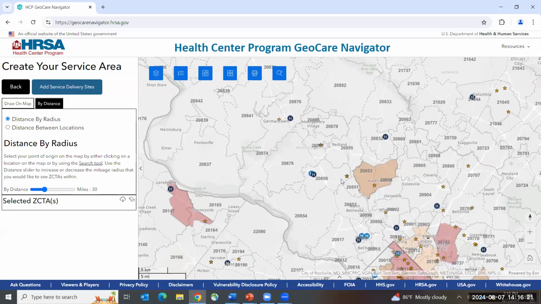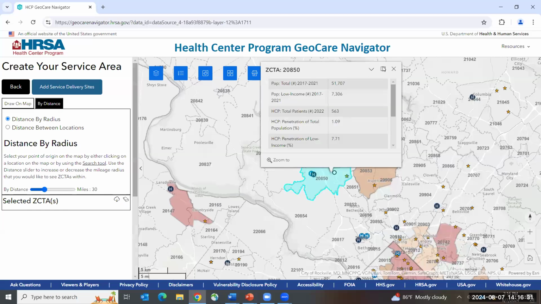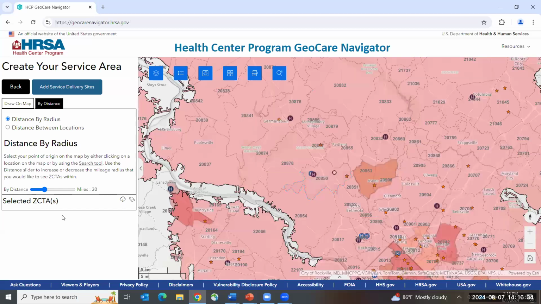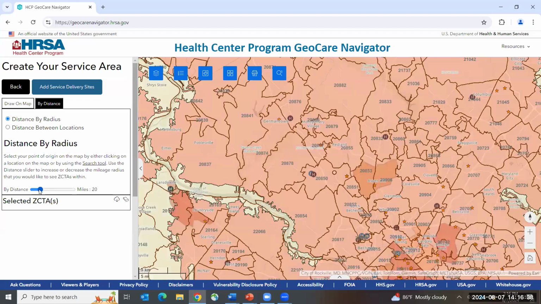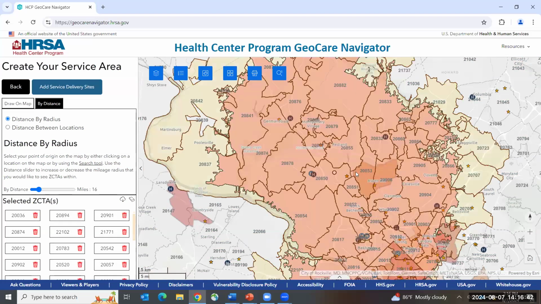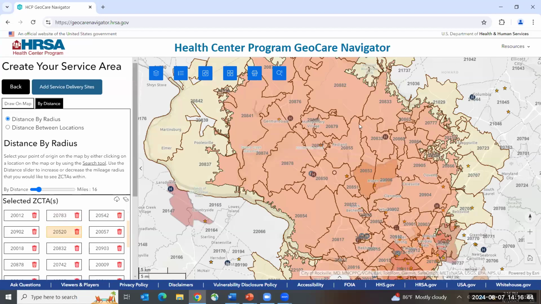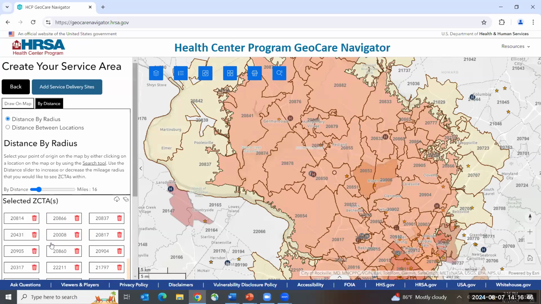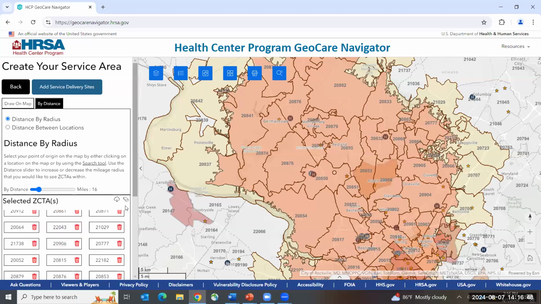So let's say I was going to create a service area in 20850. I could click where I want my service area to be. And then I can adjust the map by radius. So right now it's default set to 30. I could bring it down by sliding this down. Let's say I wanted to look at all the ZICDAs within 16 miles of that point. You'll see that the map populates that as well as selects the ZICDAs.